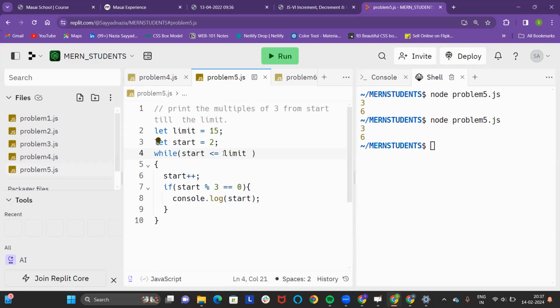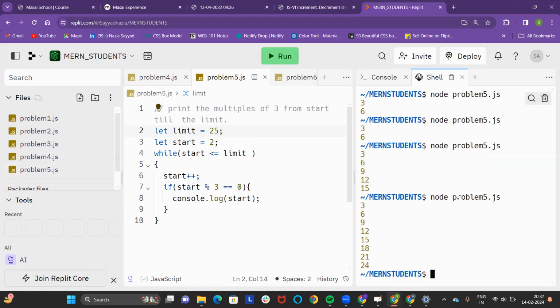So I need to use this variable and make the limit as 15. Now let's check. 3, 6, 9, 12, 15. These all are the multiples of 3. If I increase the limit again, like 25, now you can see more multiples. See? Okay, got my point? I really hope that you guys have cleared this much.